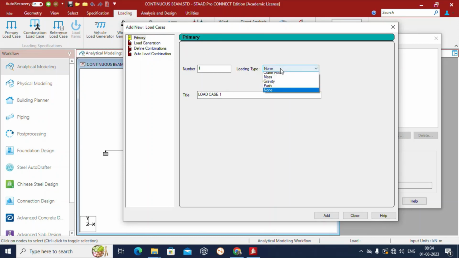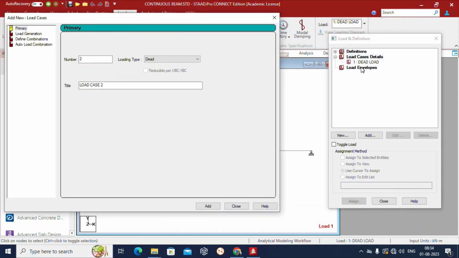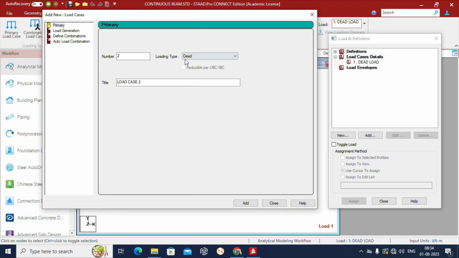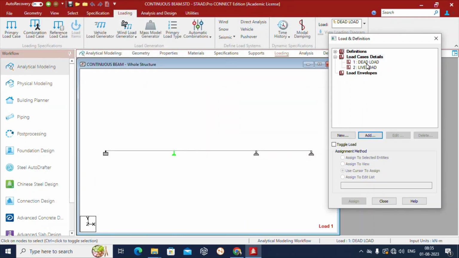So let us first define the dead load, and title we will write dead load. Click on this option add. Here you can see first dead load has been added in the load case detail, and the second loading type is live. Let us write this as live load and click on add. Let us close this. Here you can see two different types of load case details have been added. One is dead load, second one is live load.